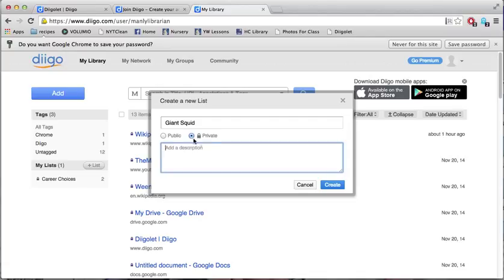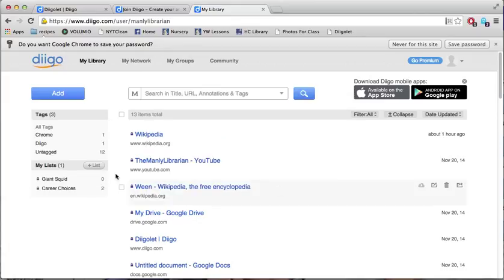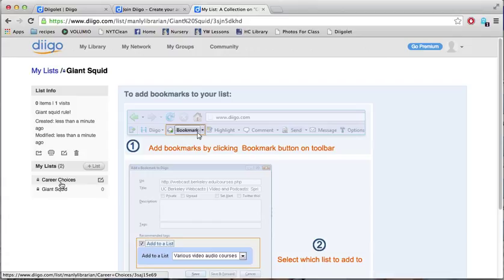I usually like to keep things private, and I'll add a description. This will appear as a kind of subheading under the title of the list. So, giant squid rule! Okay. Great. I now have a giant squid list that is currently empty.